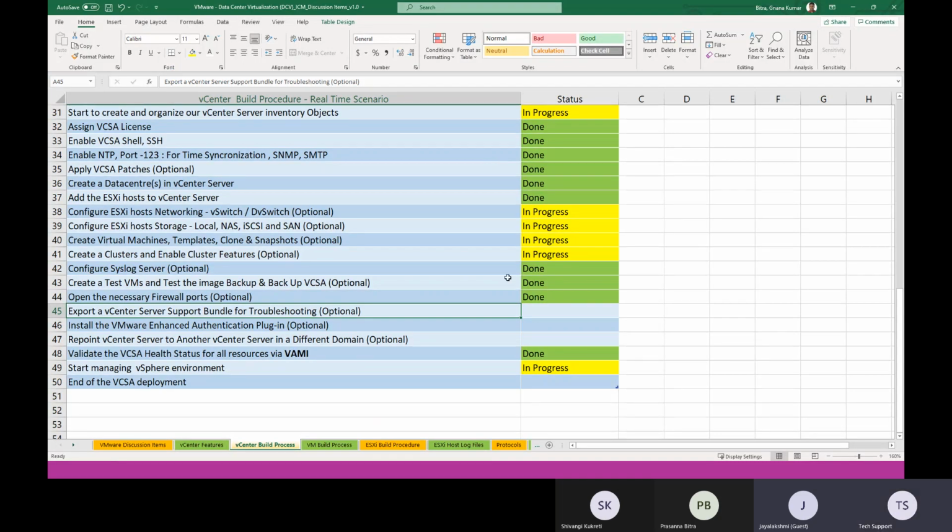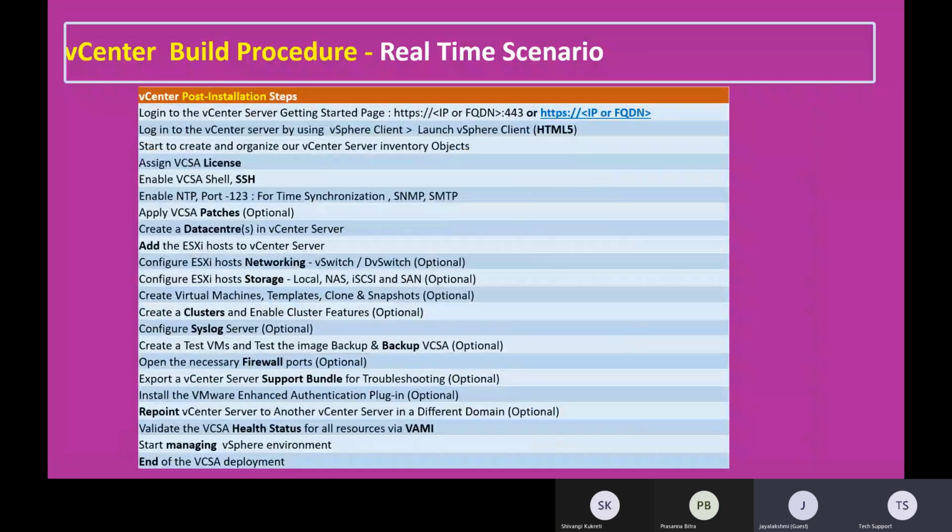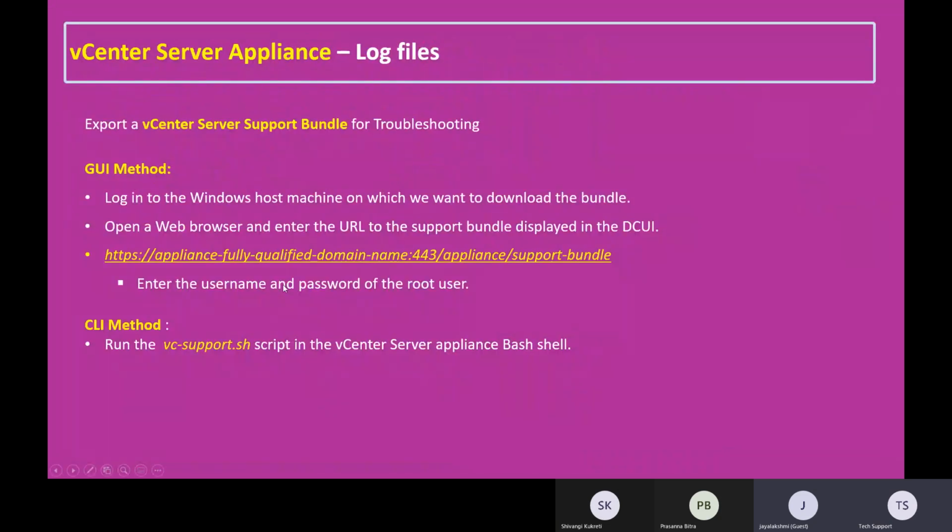In our slide, I mentioned the vCenter appliance log file. There is a URL from the VMware website. We can export the log file using two methods: either a GUI method or a CLI method. If you want to export using the GUI method, type the vCenter server IP address with the port number, slash appliance, slash support bundle. When you type this, we can export the vCenter server log bundle.